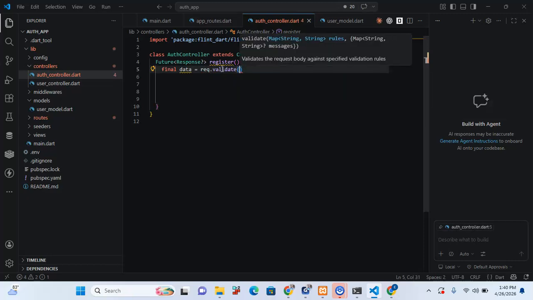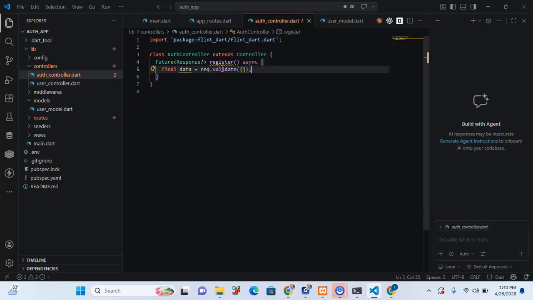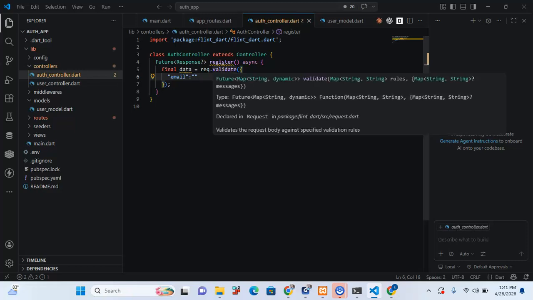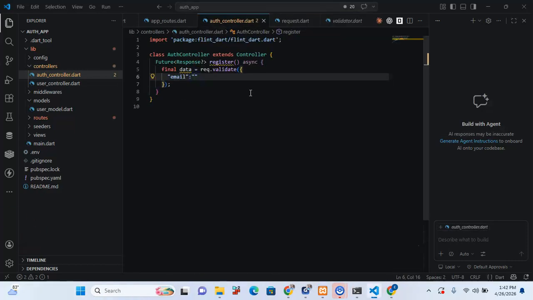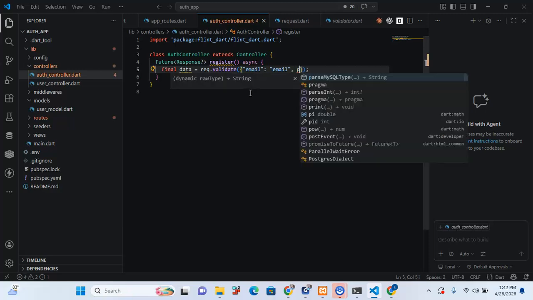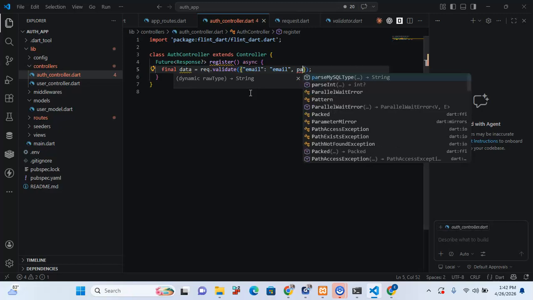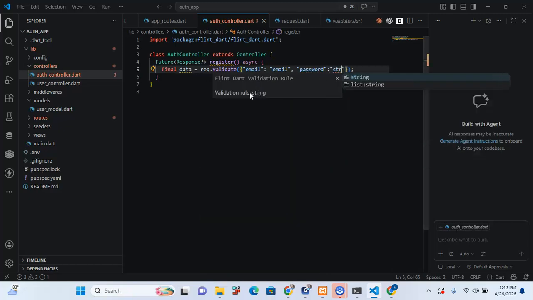So let's validate. Now I'm going to put my rules here, and these rules are necessary. The first rule I need is that a user who wants to register should give me an email, and the email should be a string and an email. If I just put email here, automatically it's going to validate what the user gives to us. If it's correct, then the next thing we need is the password, which is required and is going to be a string.